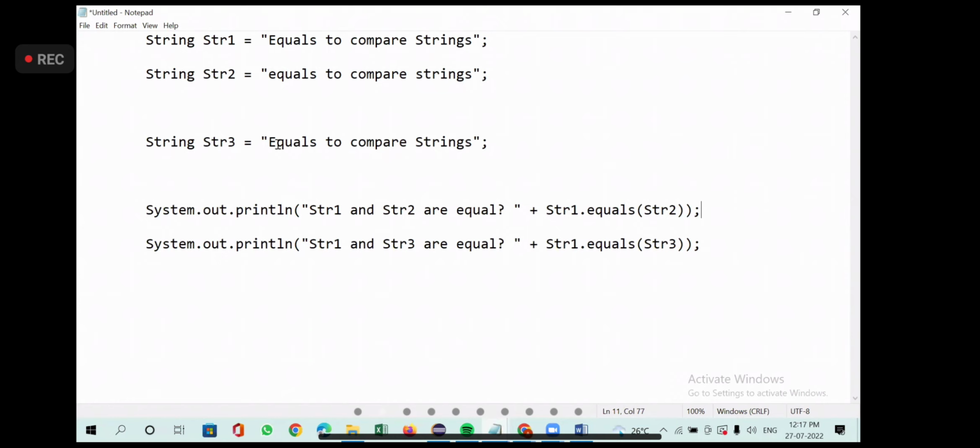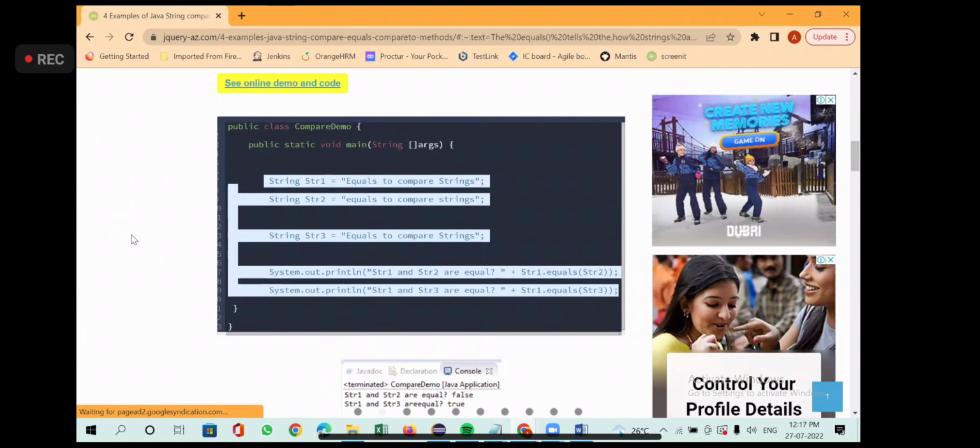Now string 3. What about string 3? Same, it is matching. This one will return true. Don't think capital letter and small letter is same. They are different. Okay. Now what is another example?